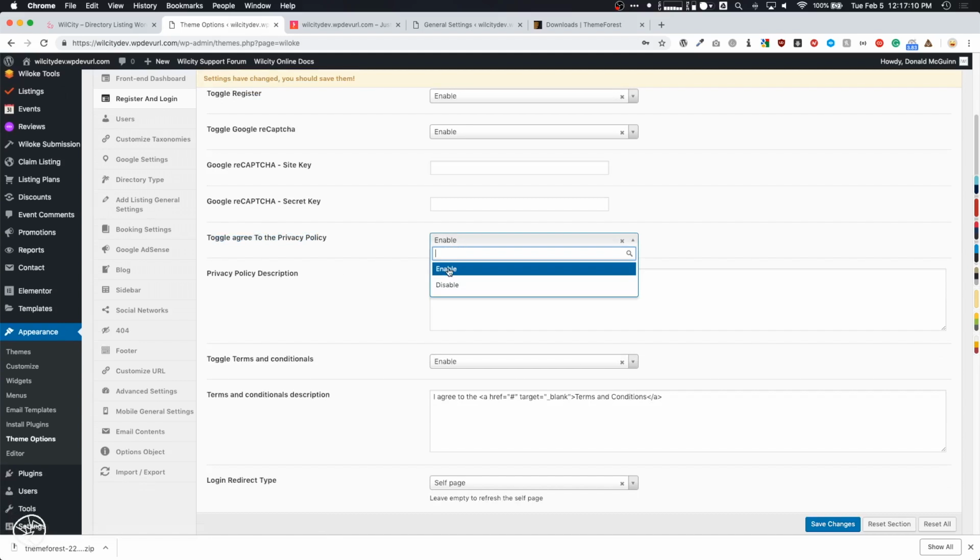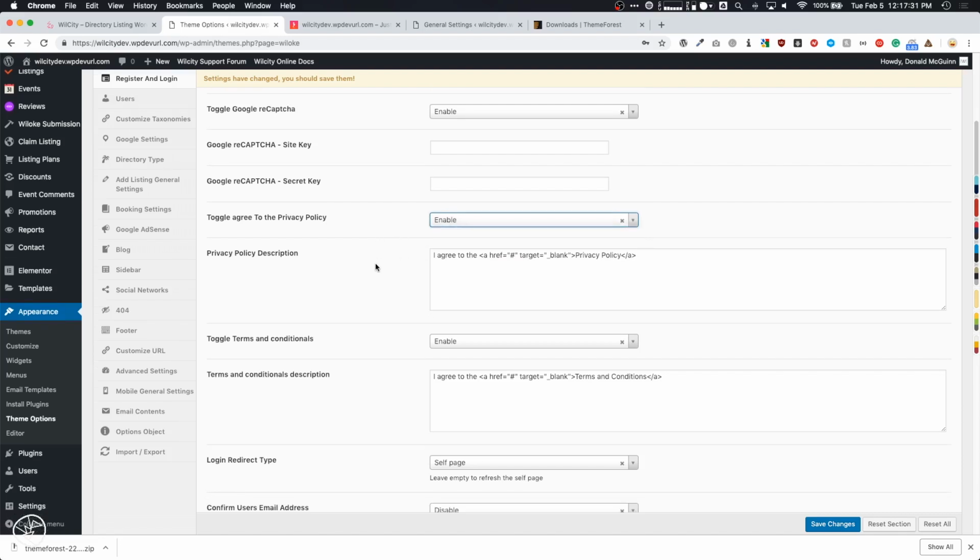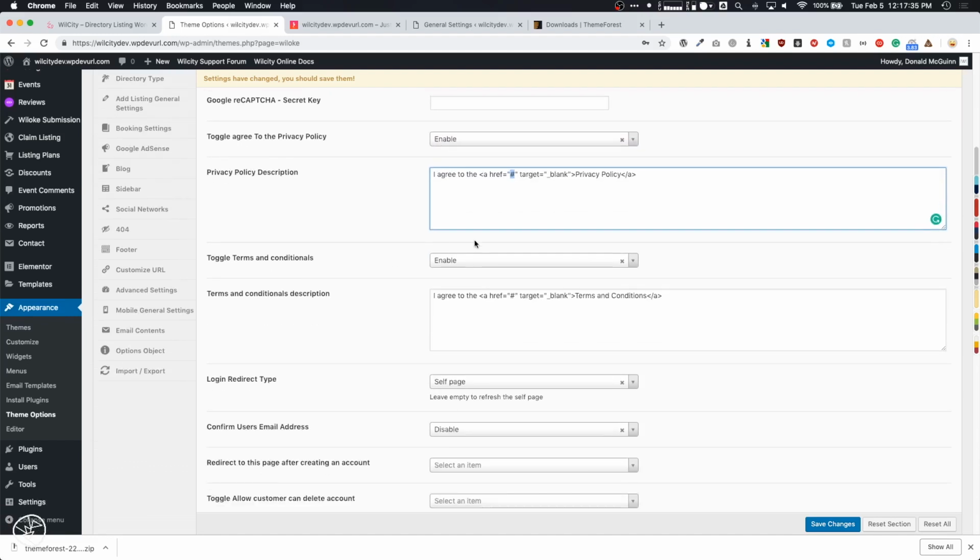Toggle agree to the privacy policy. You're going to want to enable that, especially with the new EU regulations that they've gone on. You'll want to have a privacy policy for this type of website. So if you have not done so yet, there's free privacy policy generators out there, or contact your lawyer if you have one and get one made up. But I strongly would suggest that you keep this enabled, and then just link to your privacy policy right here where the pound sign is. Same thing with terms and conditions. Always keep that enabled if you can, and then just link it to it right here. And you can change all of the verbiage right there.